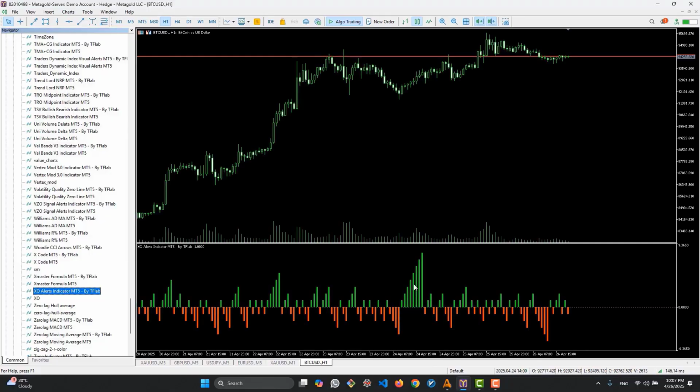An upward cross is a buy signal and a downward cross is a sell signal. When the values are positive and above zero, it indicates that the trend on the chart is upward. And when the values are negative, it shows that the trend is downward.